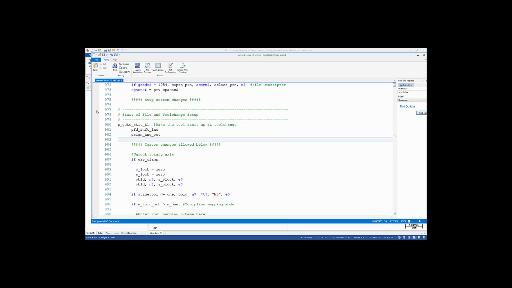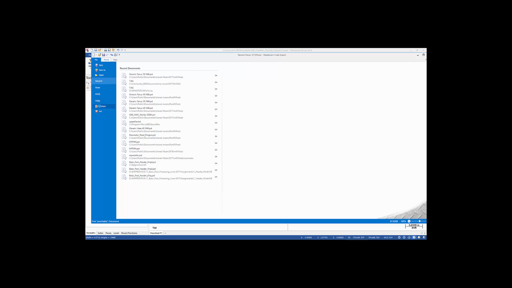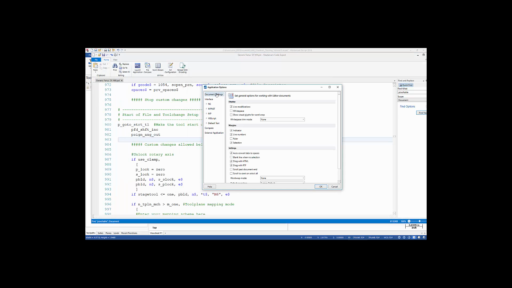Okay, good. So we're going to go to the File menu, select Options, and under document settings, I always like to make sure auto convert tabs to spaces is turned on. What this will do for me is automatically convert anytime I hit the tab key into that many number of spaces. If we look at MP and we look at tabs, I like to set my default tab size to 2. So every time I hit the tab key, I get 2 space characters output because I've got this turned on.